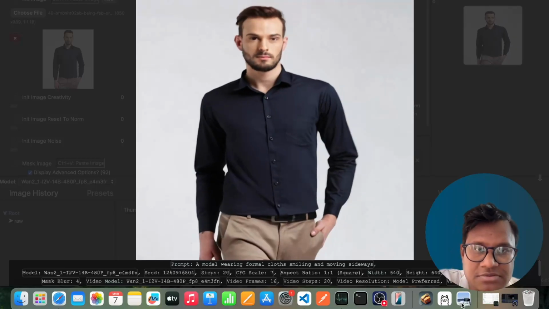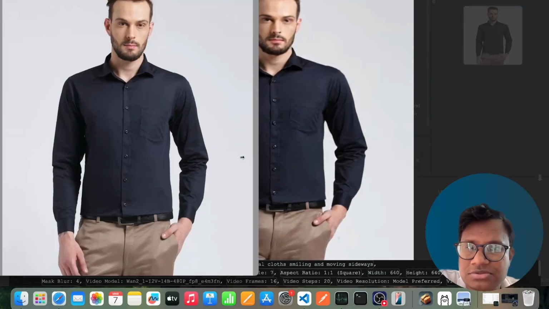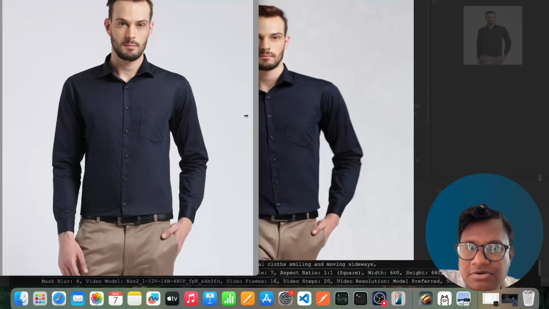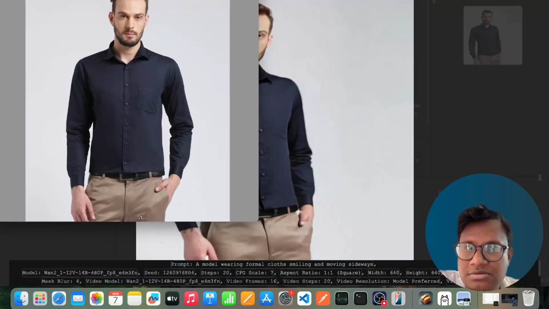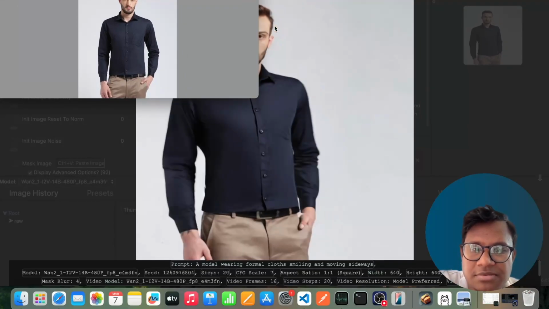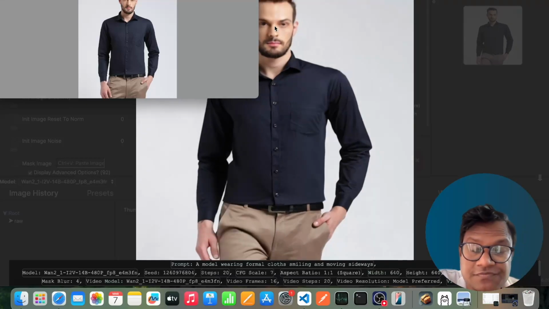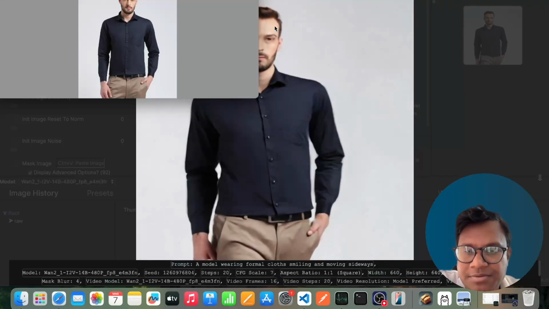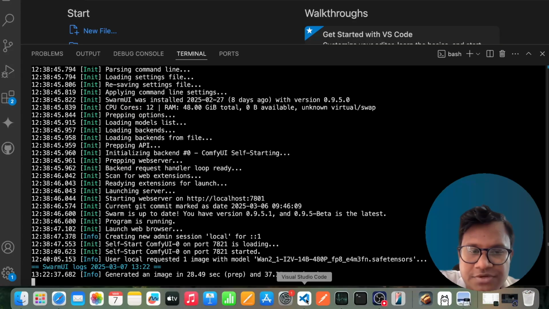Looks decent enough, but not that great. But it's decent enough, you can say, and it's with 480p. The model that we used was 480p and the FP8 version. We could have used 720p and got a better result, and we could have used FP16. That would have given us a better model, but due to RAM constraints, I was not using any of those.